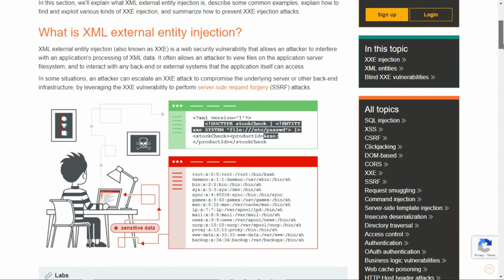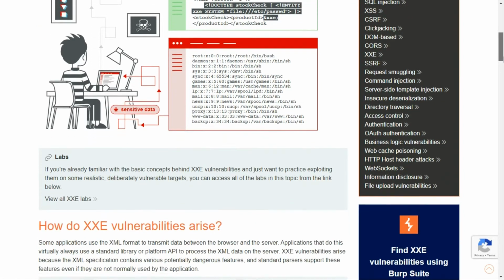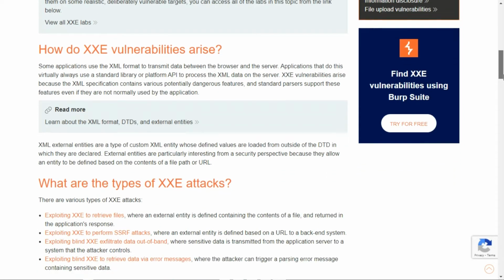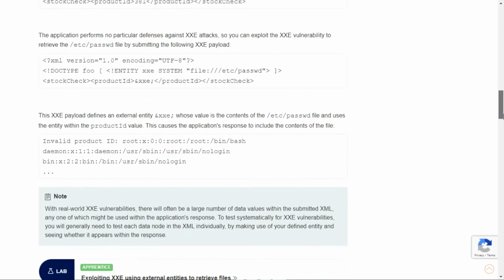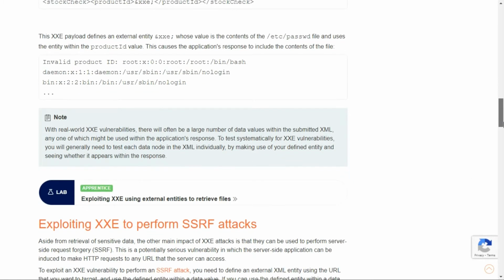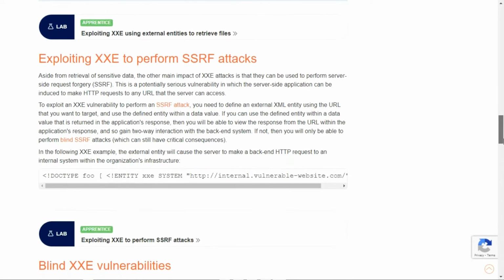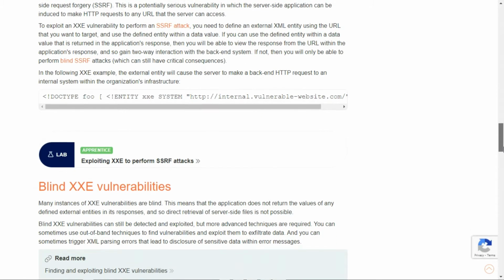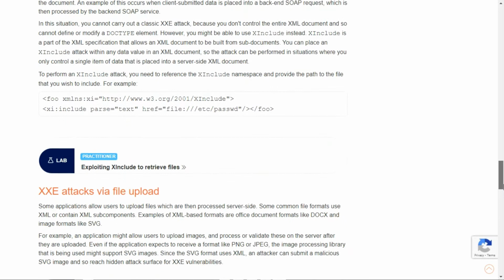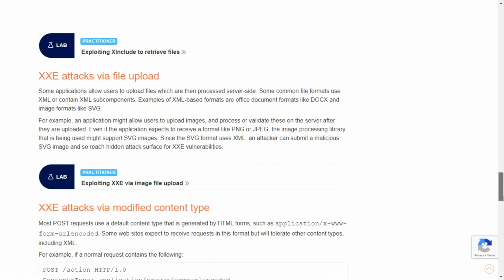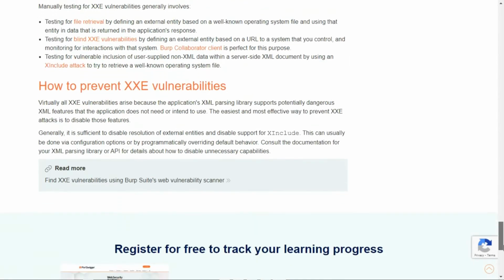An XML external entity attack is a type of attack against an application that parses XML input. This attack occurs when XML input containing a reference to an external entity is processed by a weakly configured XML parser. This attack may lead to the disclosure of confidential data, denial of service, server-side request forgery, port scanning from the perspective of the machine where the parser is located, and other system impacts. You can find out more about this by searching on Google and reading the article.